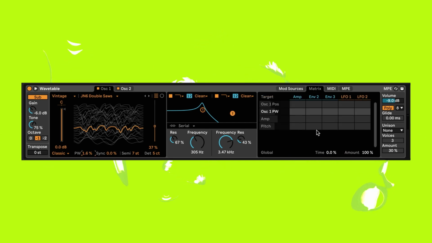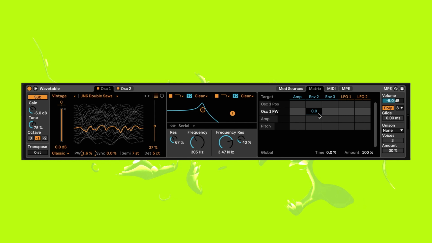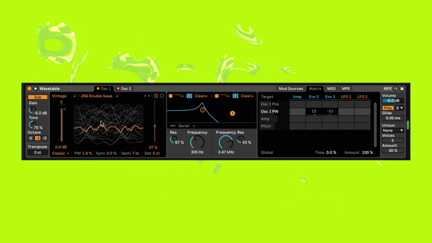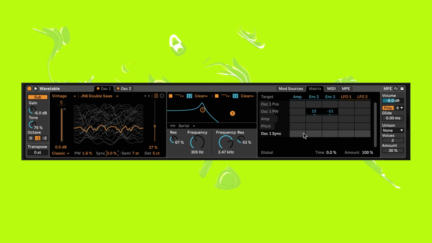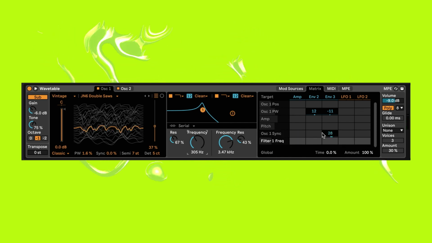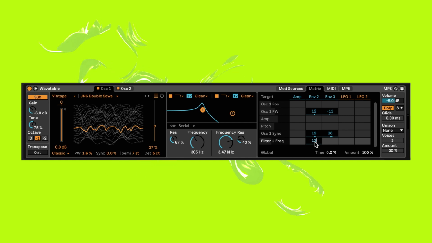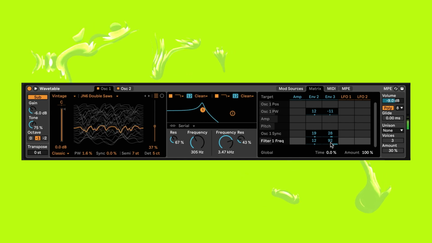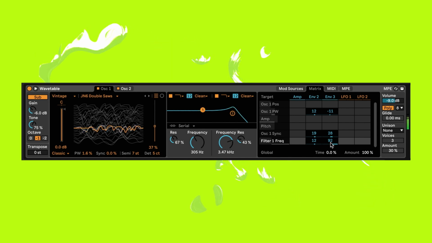Finally for Wavetable, modulation in unison. Let's apply 12% of envelope 2 and minus 11% of envelope 3 to oscillator 1's pulse width. Next, let's apply 19 and 28% of 2 and 3 respectively to oscillator 1's sync. And finally 12% of 2 and 92% of 3 to the filter's position. And voila, we're getting there.